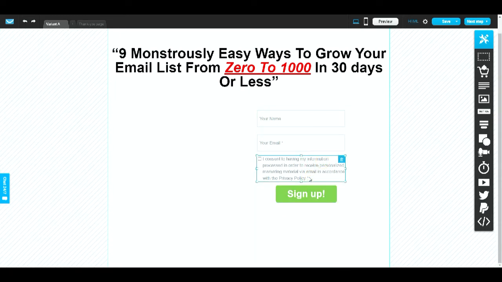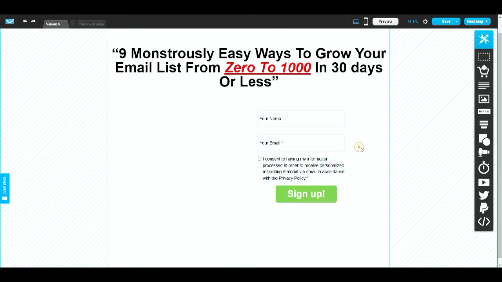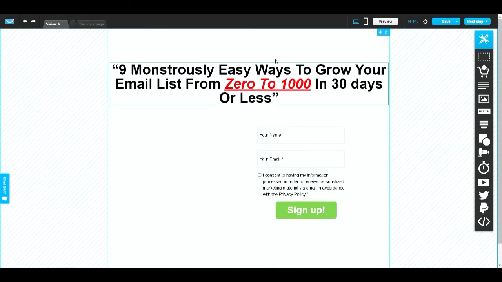Let's just change this color text to black so people can see it. Click OK. And there we go. We've got our sign up box here. All really clean. Got a headline.